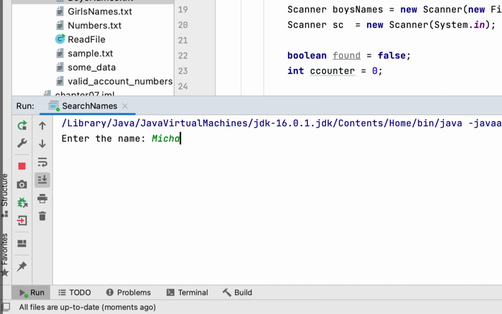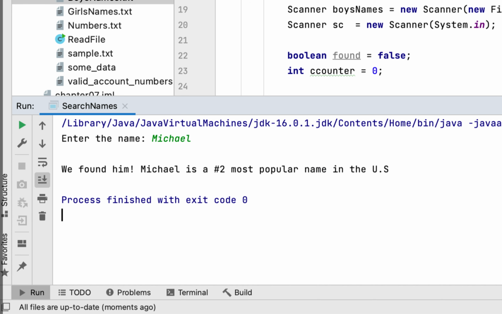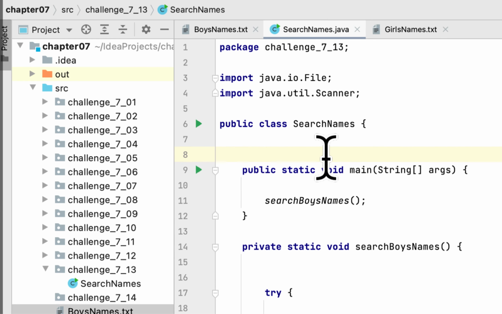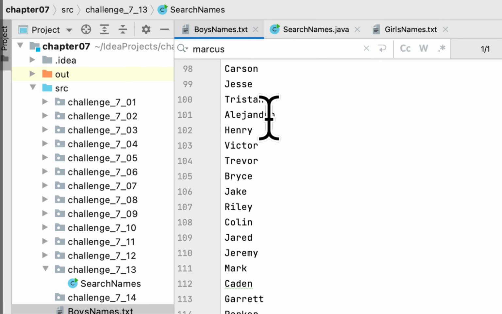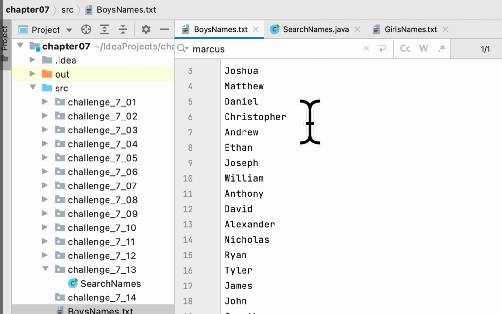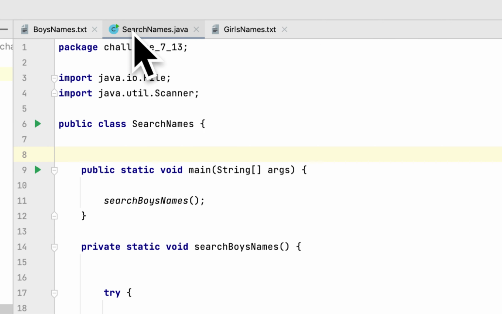How about Michael? Michael is number 2 most popular name in the US. How about Jacob? Oh, Jacob is number 1. Let's check if this checks out. Here, Jacob is number 1, Michael is 2, Joshua is 3, Matthew is 4, Daniel is 5, Christopher is 6, Andrew is 7. So let's check the girls.